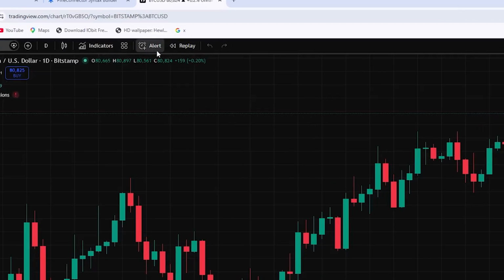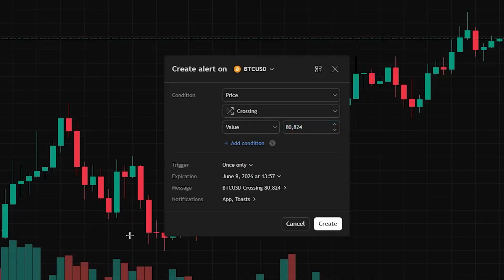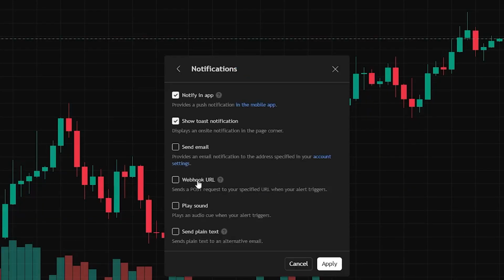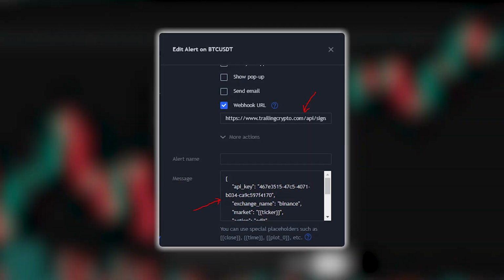Now move to TradingView. Open your chart and click on the alert icon. In the alert settings, go to the Notifications tab and enable the webhook option. Paste your webhook URL there. Then go to the Settings tab.